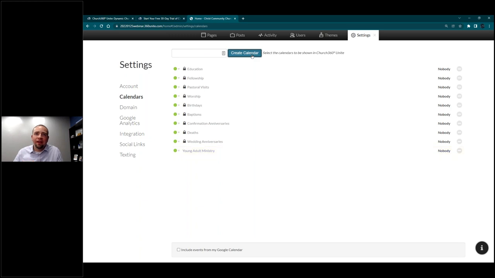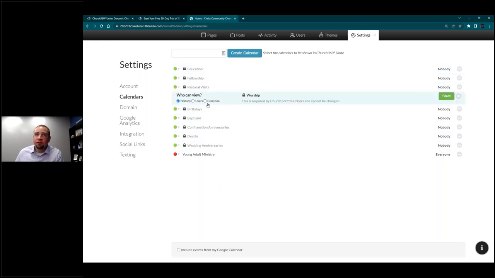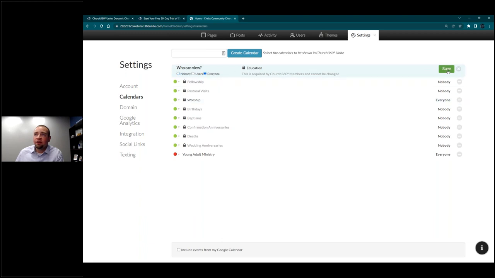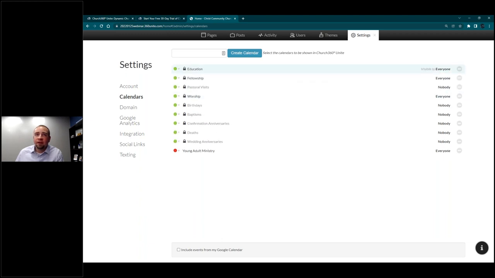Simple as clicking create calendar. And then you can go and change the color on that and change who can see it. Everyone can see that. Click save. You see, these permissions show up over here, and you can modify them. So we want people to see the worship calendar, the education calendar, and the fellowship calendar. And I can always change it. Green is good for education. Let's see, blue is good for fellowship, and worship we'll put as red. Let's see, young adult as orange. There you go. That's just to show how easy it is to set up your calendars.